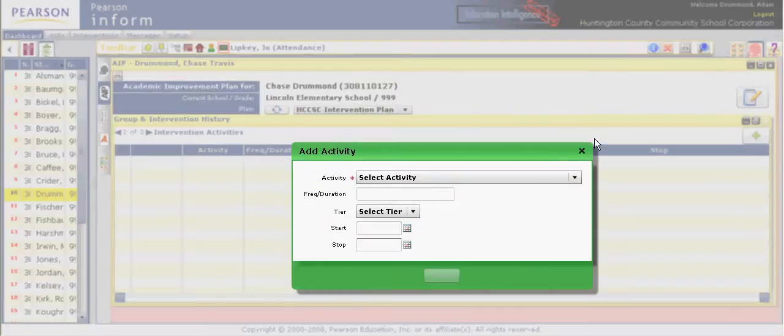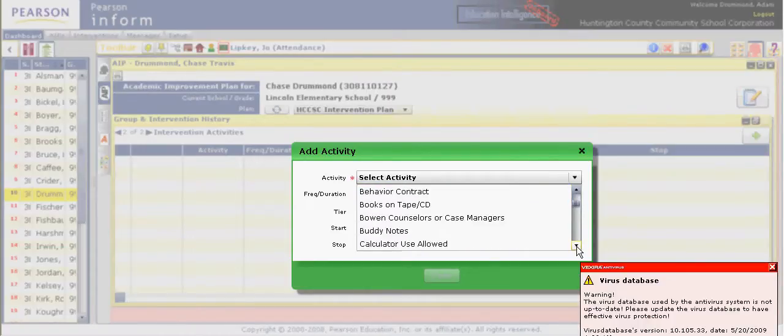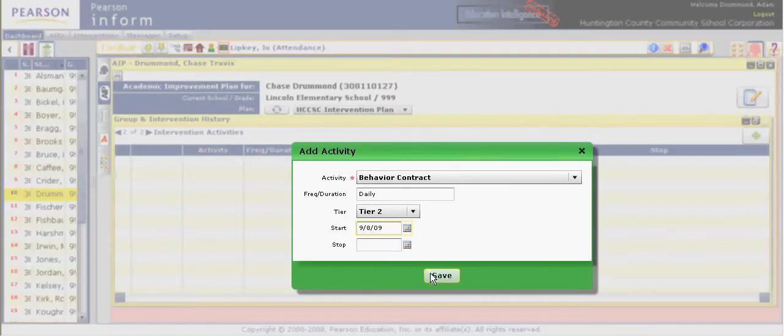You will see preloaded activities that show up for the student. Select the intervention that you're creating. For this example, we'll use a behavior contract. Select Behavior Contract, Frequency and Duration. Select the Tier 2 Instruction, the start date, and the stop date you'll leave alone at this point. Click Save, and the activity will appear.